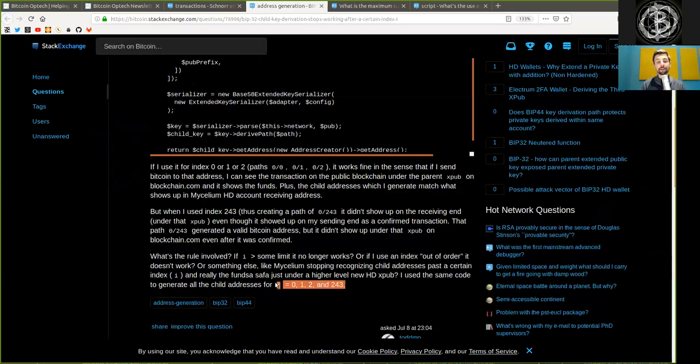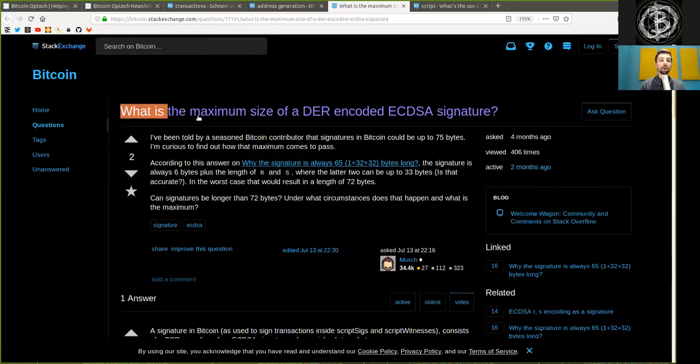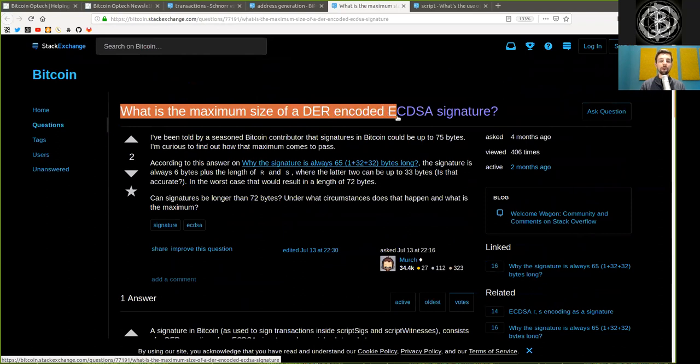I would suggest the Electrum wallet for setting the specific derivation path, which will then show up in a new wallet. Next question. What is the maximum size of a DER encoded ECDSA signature?